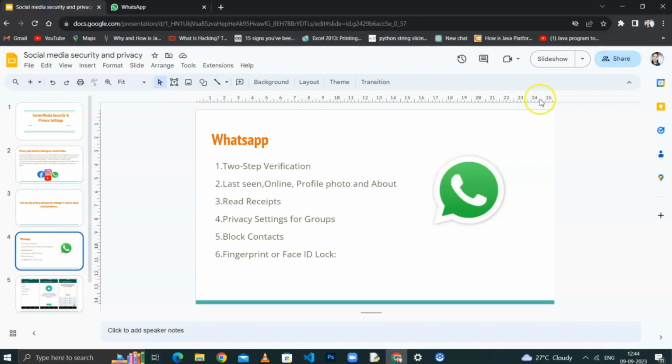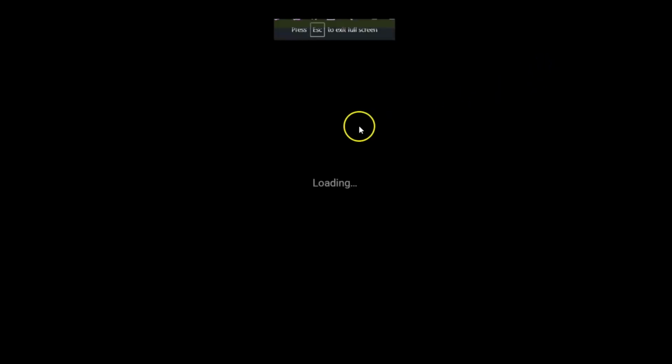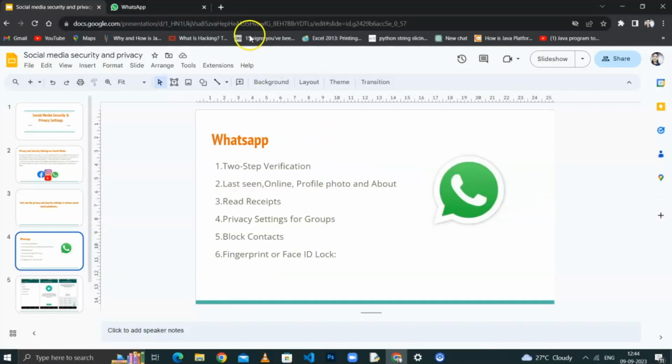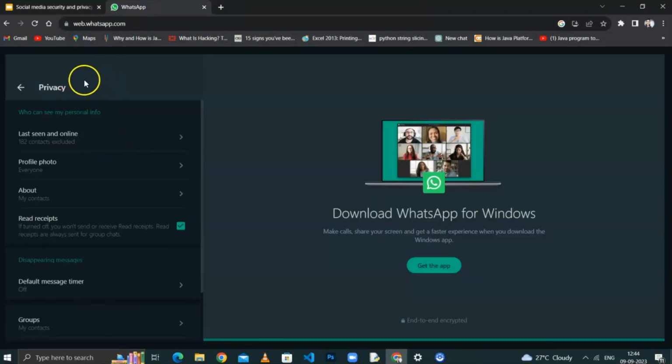Our next setting is read receipts. You can enable or disable read receipts, which are the double blue check marks that let others know when you have read their messages. So let's see how you can manage read receipts. Under the same privacy, you will see the option read receipts. If you disable this, you won't be able to see when others have read your messages, and they will not be able to see when you have read their messages.